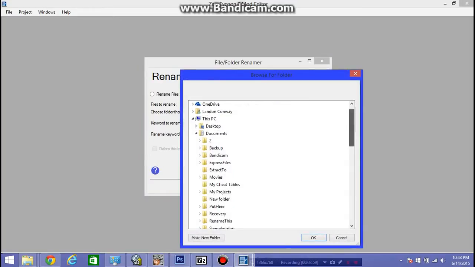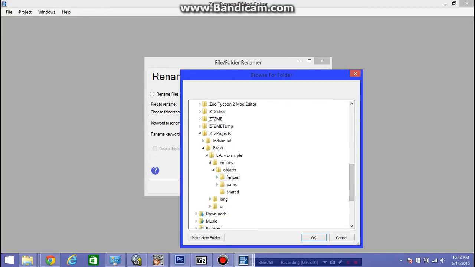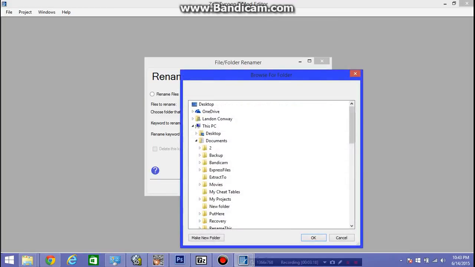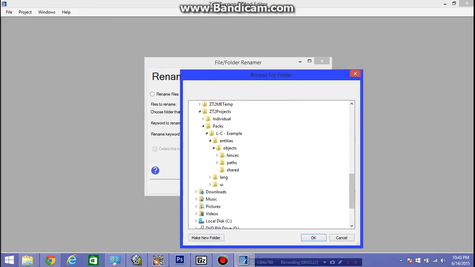And then you're going to do the same thing again. You can see they've been renamed. Go to paths, and then I'm going to go to code name path. I'm going to do wood path, I don't know. And then I'm going to click rename, and that's pretty much it. You just renamed everything.